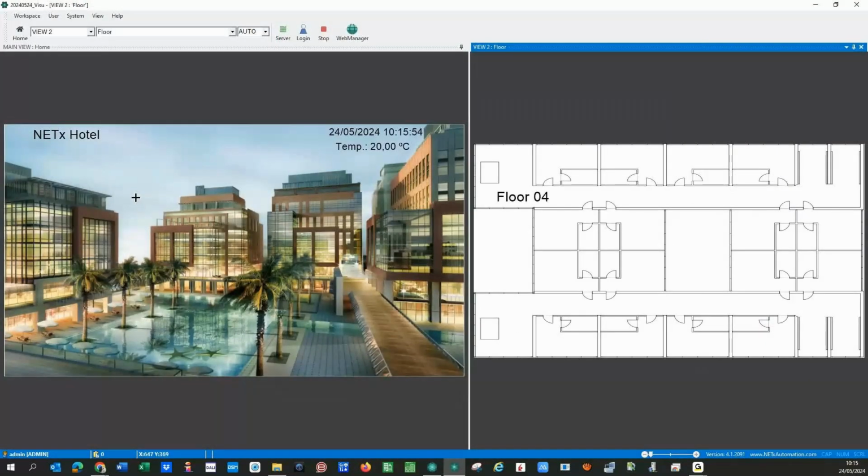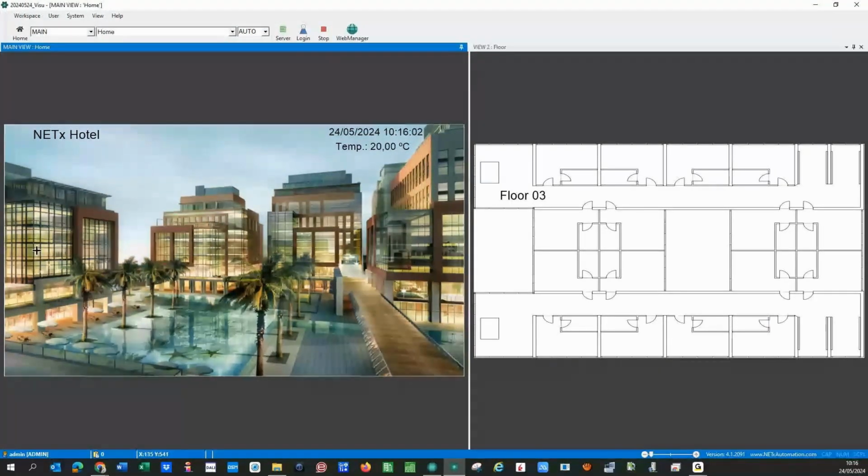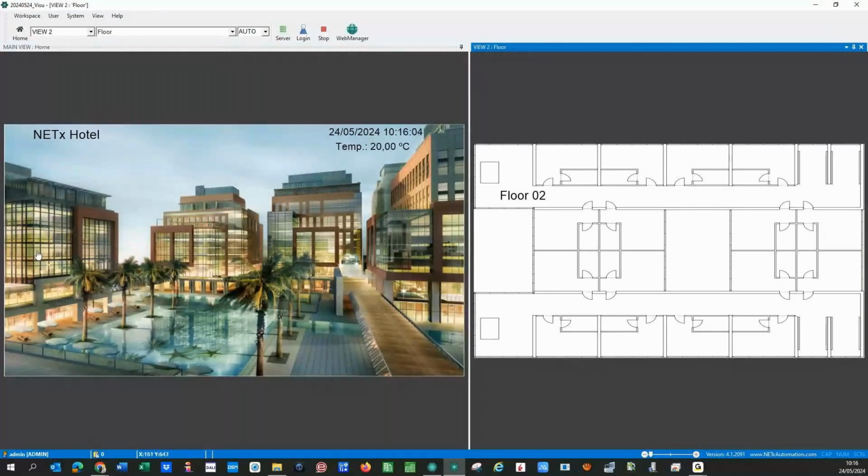A new window opens with floor 04. If I press this, it's floor 03, and this is floor 02, and this is floor 01. But I am not just doing something static, changing the name. I am giving value to the variable. So this is very important, because in the next step, I will give value to the room number.